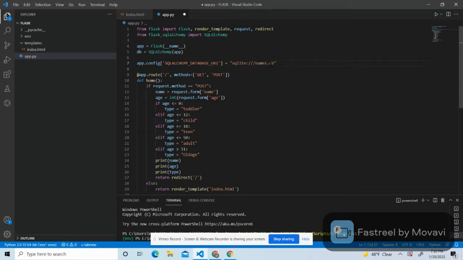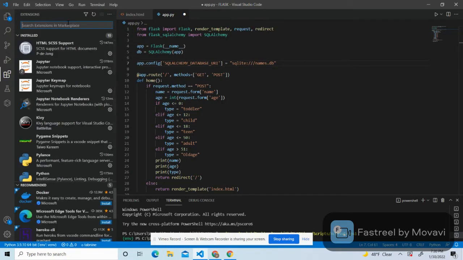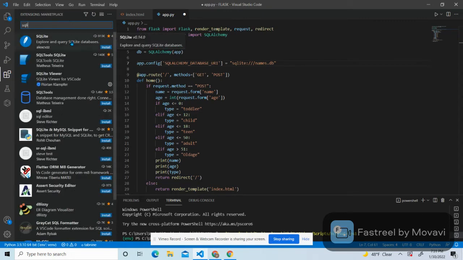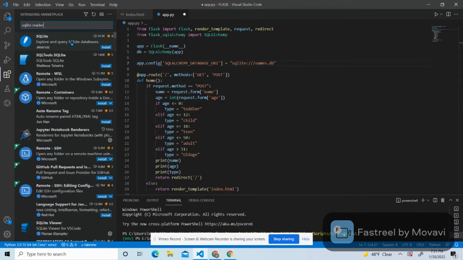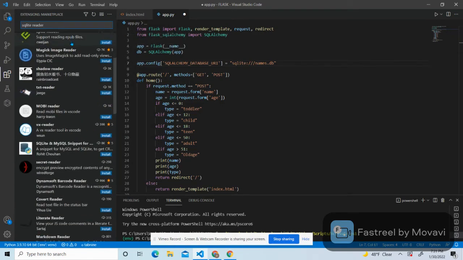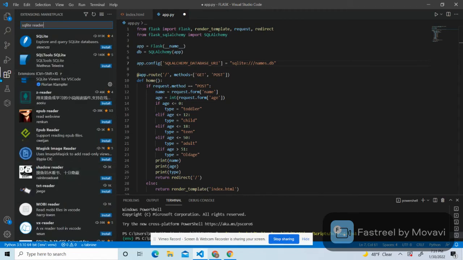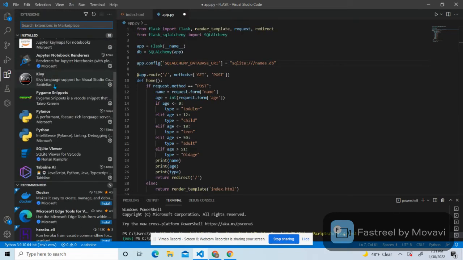So db is a database file, and when opening it, it gives you an encrypted form of data. So to prevent that, you need to go to your extensions and search for SQLite reader, and you could install any one of these. There are a lot to work with. And this is the one I installed. You could use this if you want.